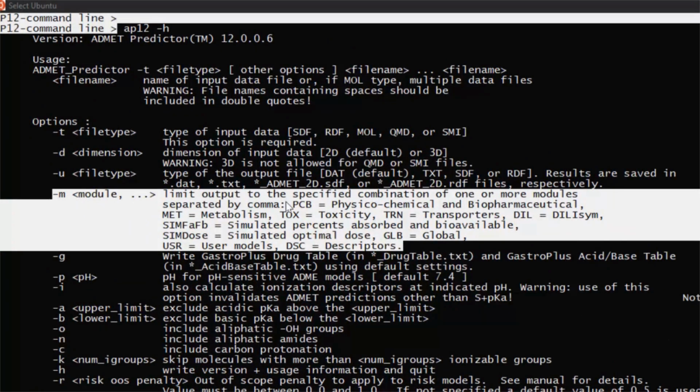So here you can limit the output to one of the modules, for example, physical chemical properties in biopharmaceuticals, metabolism, toxicity, transporters, or the new DILIsym models. You can also specify whether to do a %FA, %FB calculation using the HTPK simulation module, or a simulated dose where you optimize the dose. You can also get out just user models or descriptors by themselves.